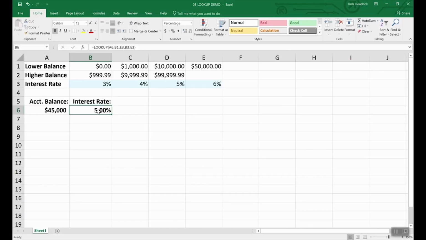And here's our result. So the formula looks like this. You can see the reference A6. You can see the lookup vector of B1 through E1. And then you can see the result vector of B3 through E3. So that's the basic way the lookup function works.